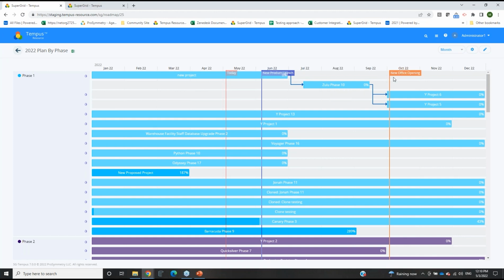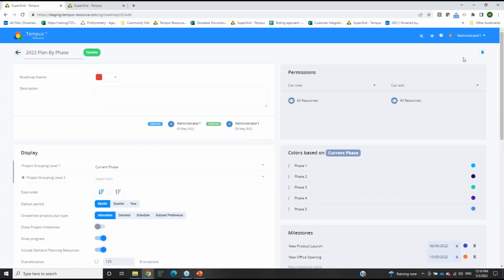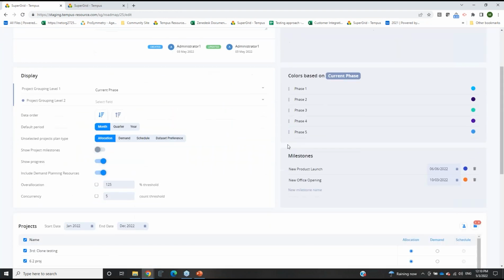To manage what those look like, and if you need to add any additional roadmap milestones within here, we can just edit the roadmap. And there'll be a new area on the right-hand side called milestones.